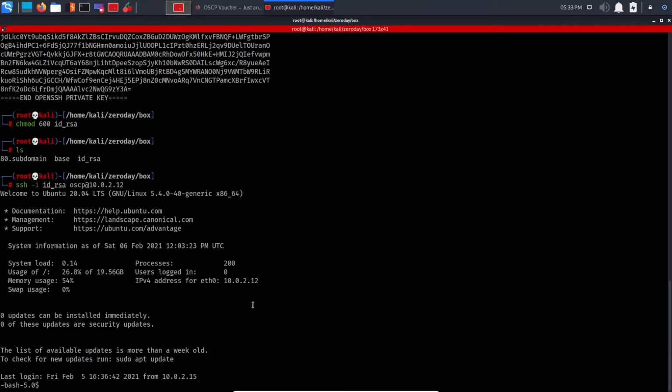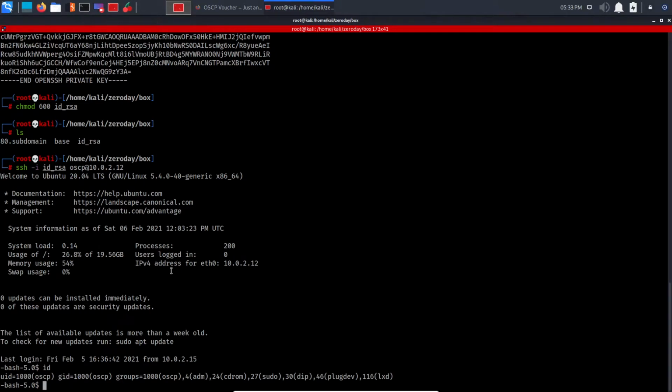But the point is, if you do an id, we are not a root shell now. We are just the oscp user. But I want a root shell. I want total access of this machine. That's when we have properly cracked the machine. So to get there, we'll have to check different files in this system.